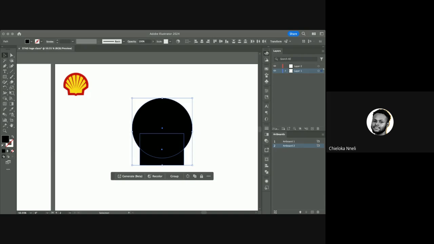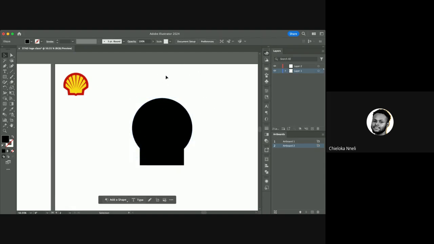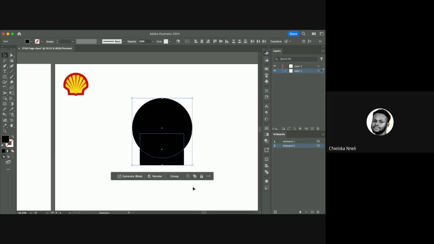So I want to align the both of them. I'm just going to select two of them by either clicking on an empty space and dragging till I get the both of them, or clicking on the first one, holding down shift on my keyboard and clicking on the second one. Then I want to align them to the center.